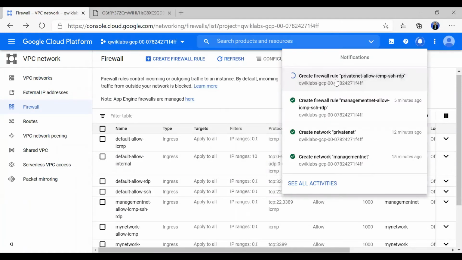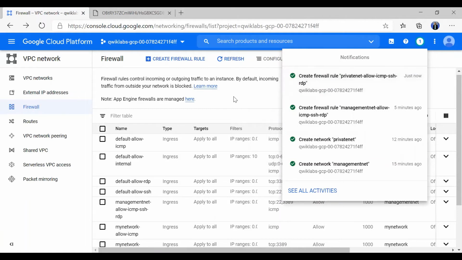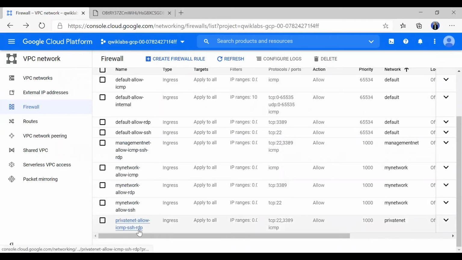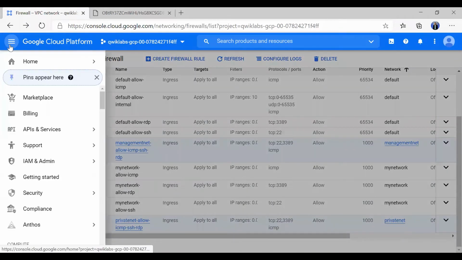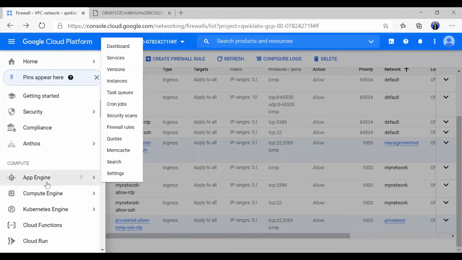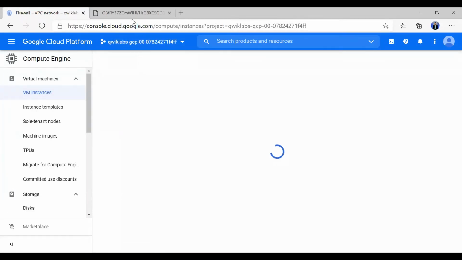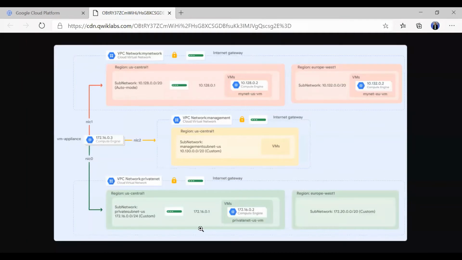So you can check the private network firewall rule is being created. So it's here. So these two I have created. Let me click for a better view. 22, 3389 and ICMP. So these two rules I have created. Now I am going to create the virtual machines in these two networks, which means I'm going to create one virtual machine here.